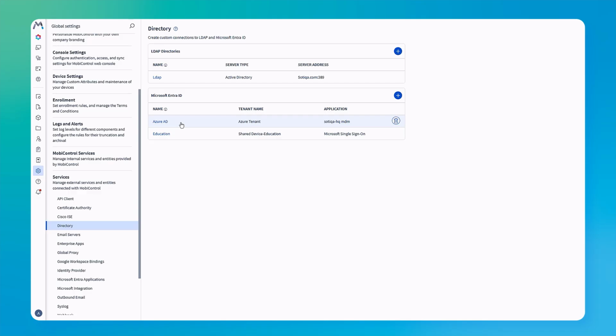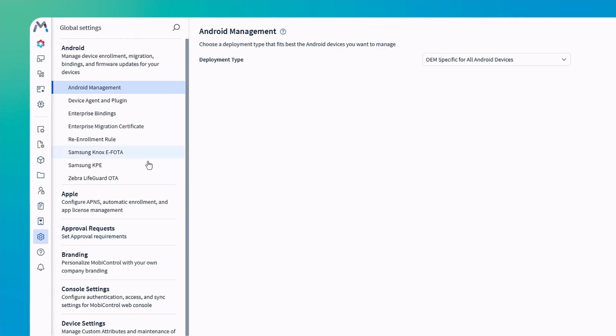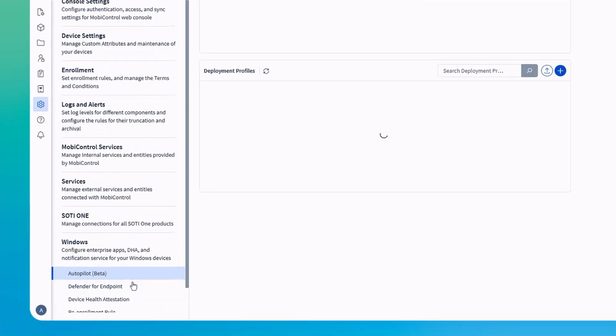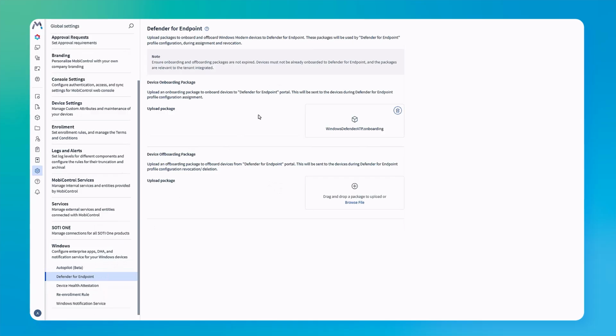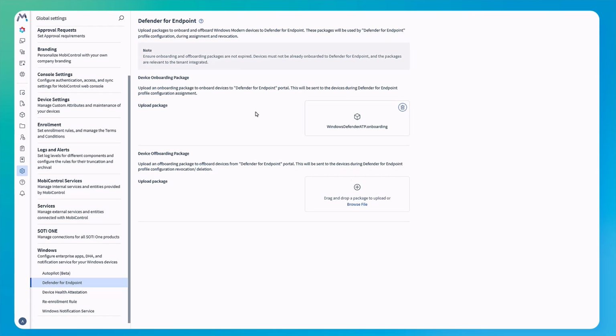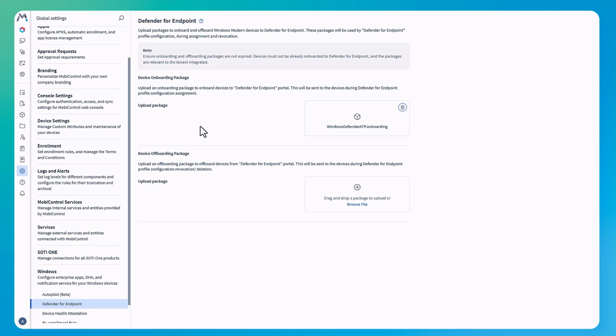Second, upload the Defender for Endpoint onboarding and offboarding packages for your tenant. Download both packages from the Microsoft portal for the same tenant you just connected. For demo purposes, we have downloaded the packages already. Back in SOTI MobiControl, open Global Settings, go to Windows, and select Defender for Endpoint. Upload the onboarding package to register devices so they begin reporting telemetry immediately, and upload the offboarding package so you can safely remove devices later without leaving residual access.